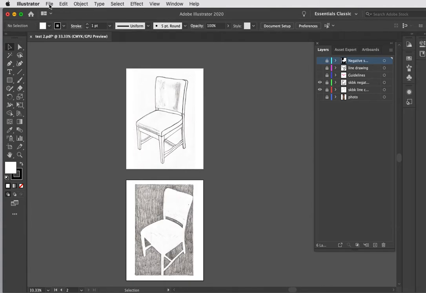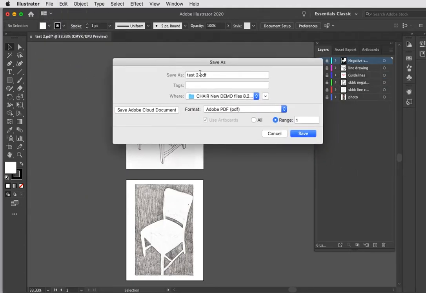So I'm going to say File, Save As. Now here, these are going to be pages 3 and 4. I used a dot instead of a plus sign. And here for use artboards, I need all. I'm going to do both artboards at the same time. It'll generate a 2-page PDF, and I'm going to say save.